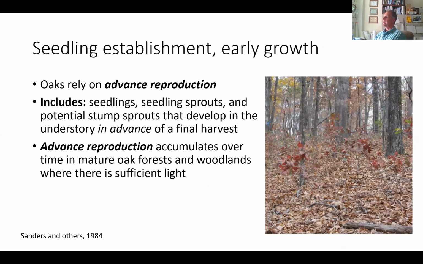So oaks rely on something called advanced reproduction. Advanced reproduction includes seedlings or seedling sprouts, which are seedlings that have died back and resprouted, and even potential stub sprouts, small diameter stems that if we cut off will resprout. We need these to develop in the understory in advance of a final harvest, and that's why it's called advanced reproduction.